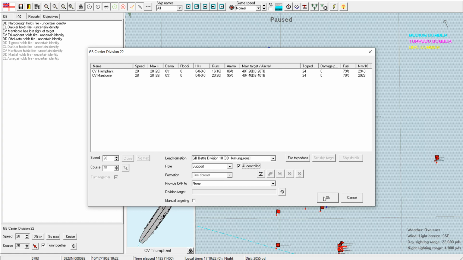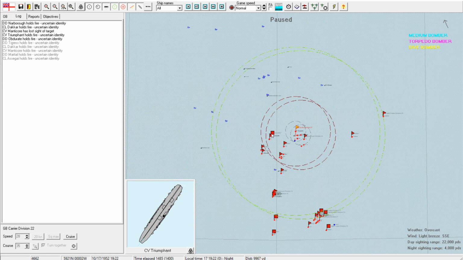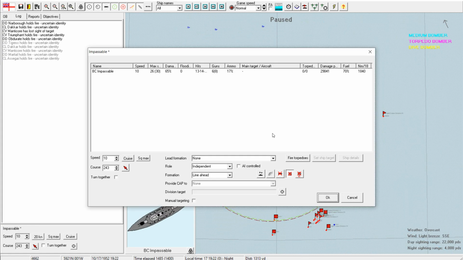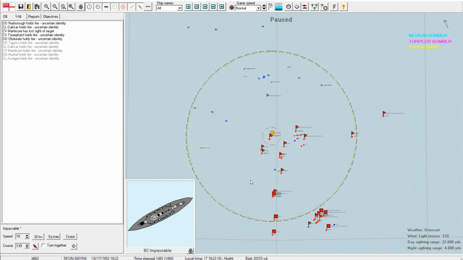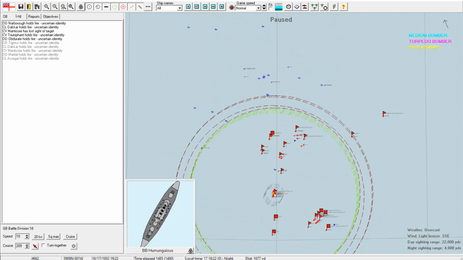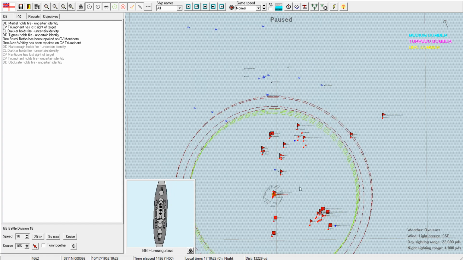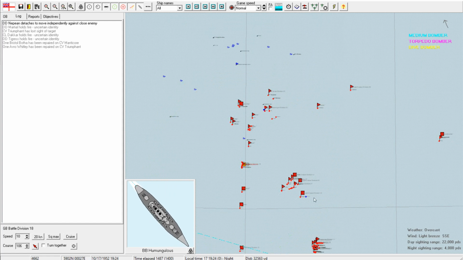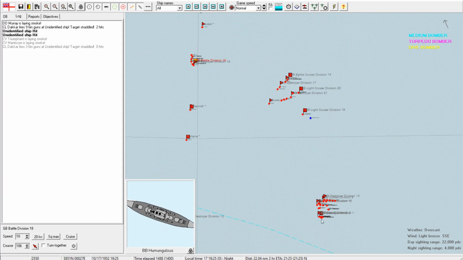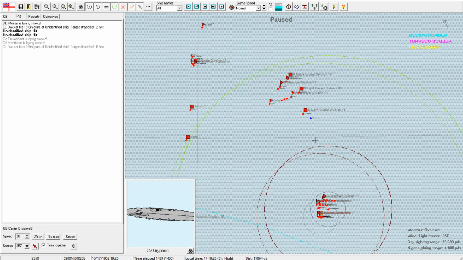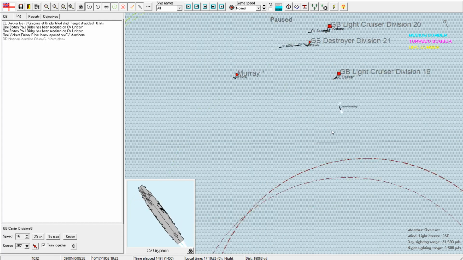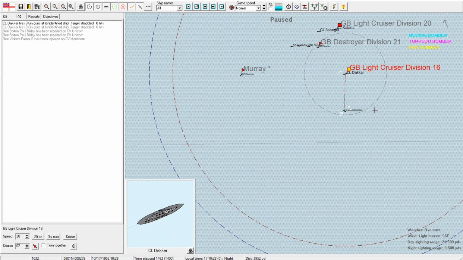Alright, we'll put you guys back on AI control so you rejoin the force. What do we got here? Battlecruiser Impassable. We'll turn that around. Let's see, anything else? Let's turn the battleships to the south, east, so we can join in the main fight. And this carrier group, we're going to reduce to cruising speed. Turn them north. And whatever it is, we're going to encounter it.